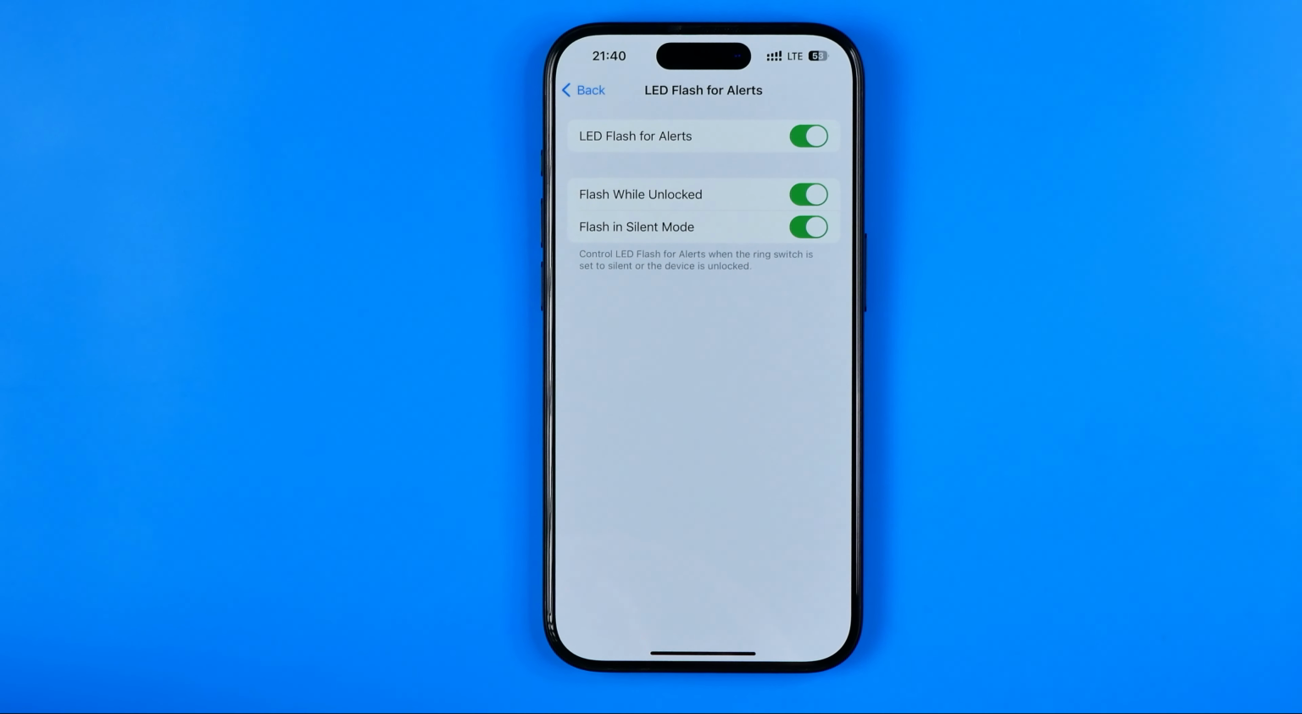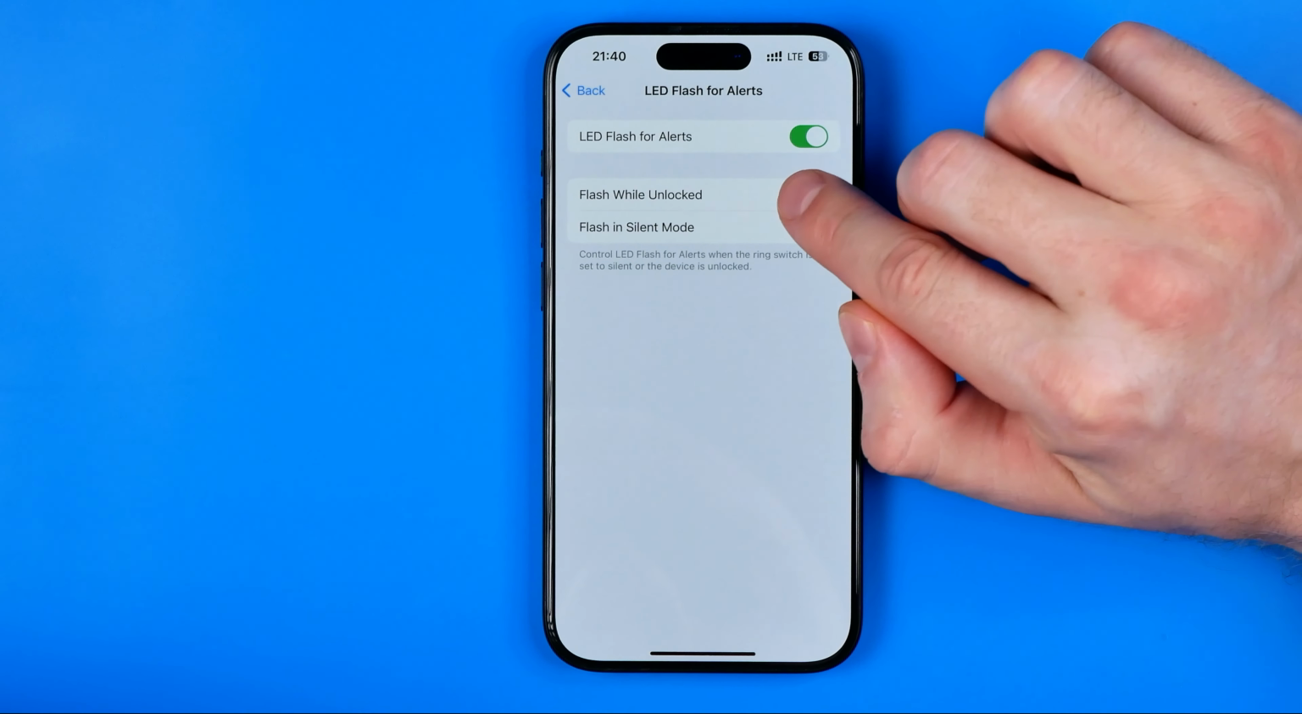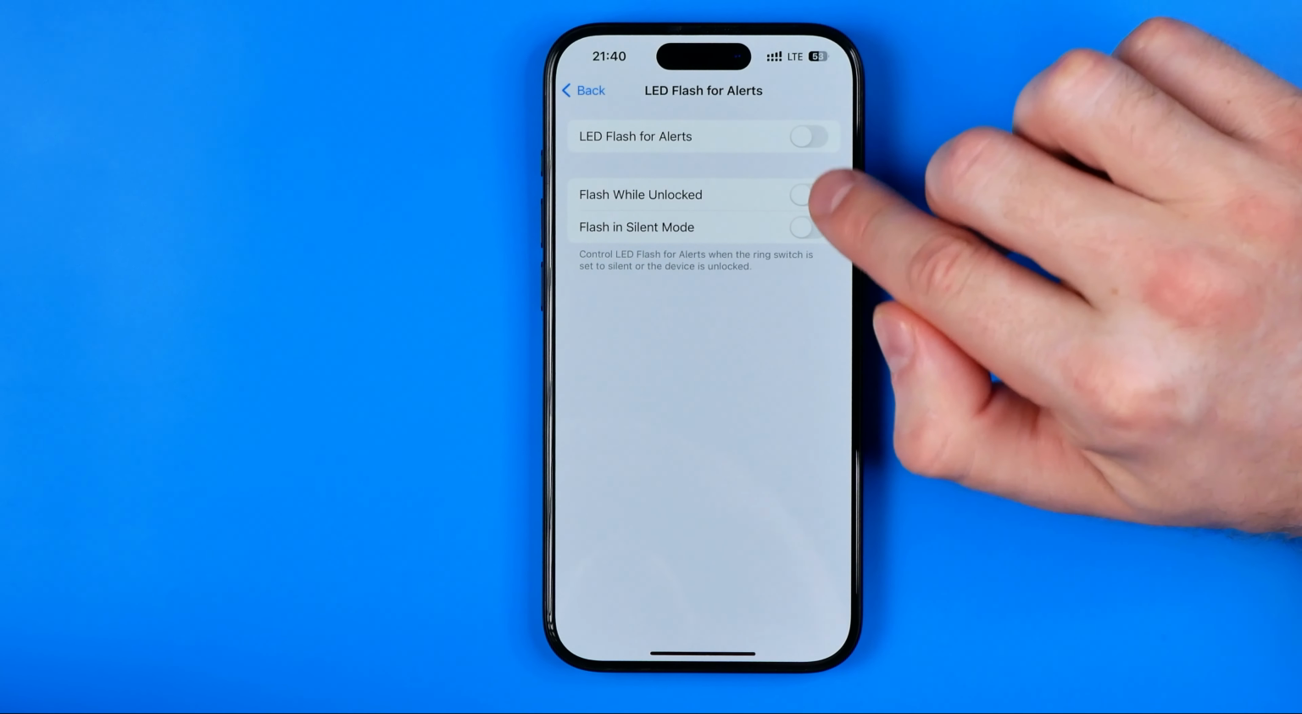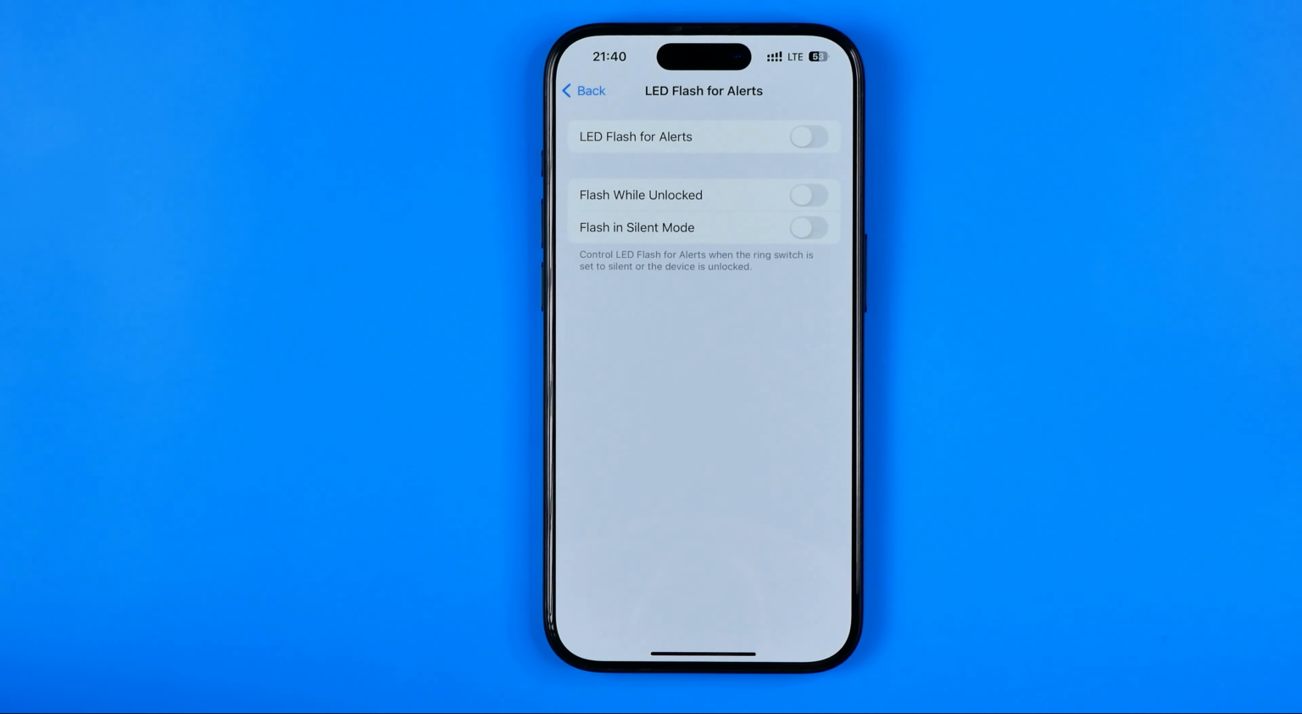And now all we have to do in order to turn off flash notifications on an iPhone is just turn off all of these switches. Basically, guys, that's how you can easily turn off flash notifications on your iPhone.